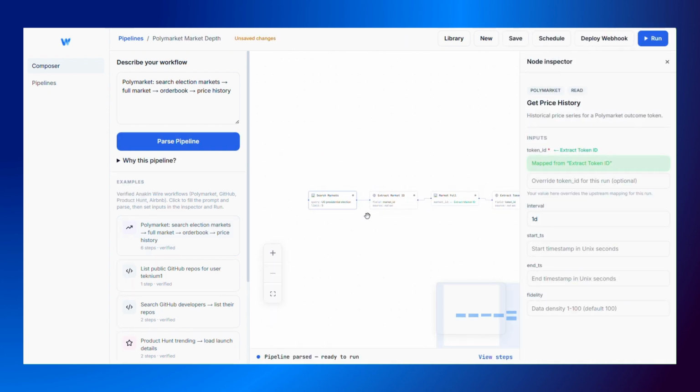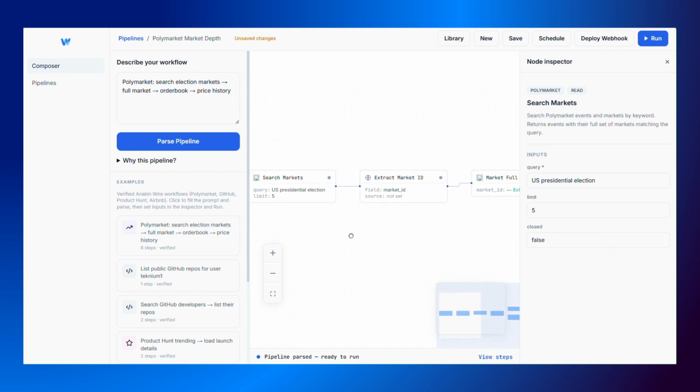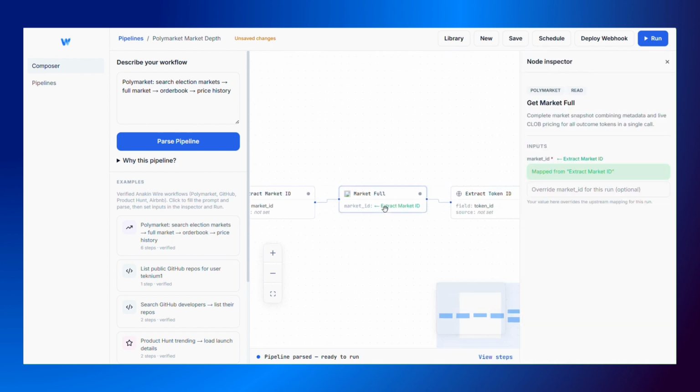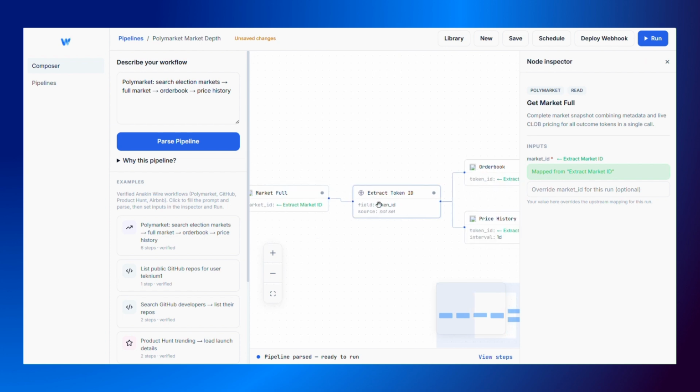First node, search markets, query and limit in the inspector. Extract pulls the first market ID from the search results. Market full loads tokens and metadata. Second extract grabs the CLOB token ID.